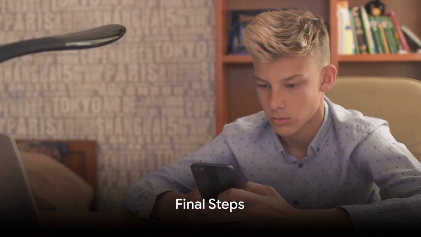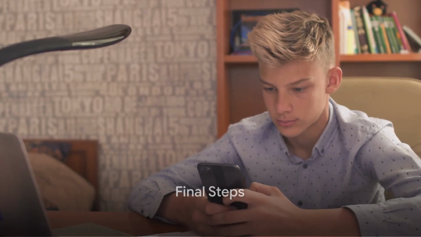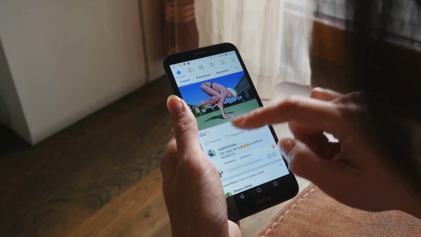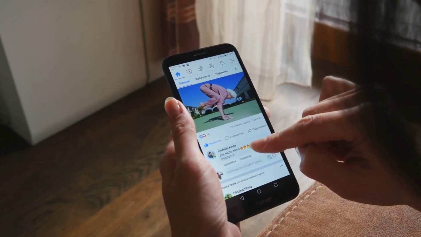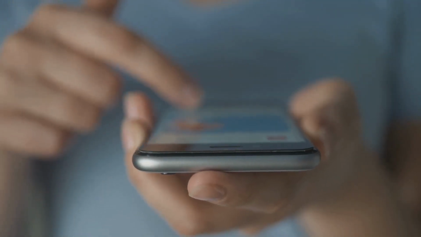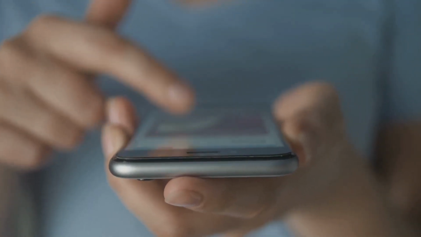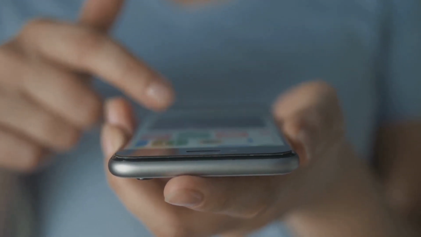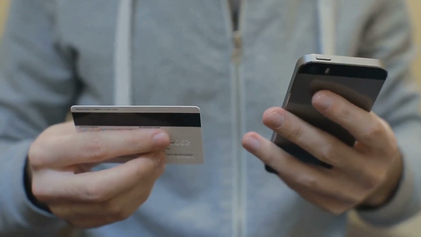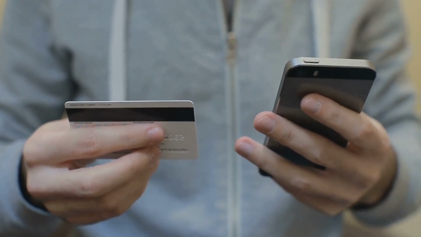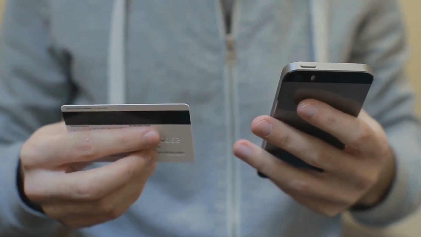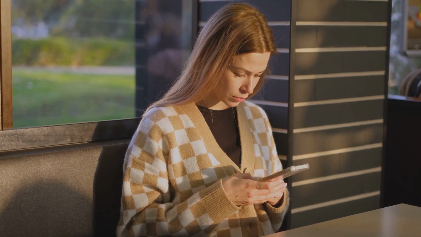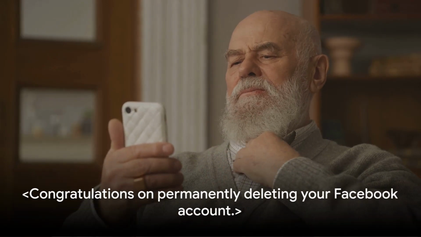In summary, the steps to permanently delete your Facebook account are: 1. Download a copy of your Facebook data from the settings. 2. Go to Deactivation and Deletion under the Your Facebook Information section in Settings. 3. Choose Delete Account. 4. Confirm your decision by entering your password and clicking on Continue to Account Deletion. 5. Wait out the 30-day grace period, and there you have it.